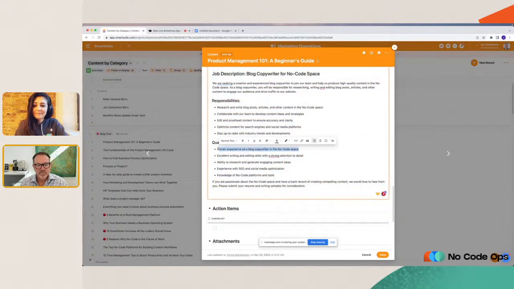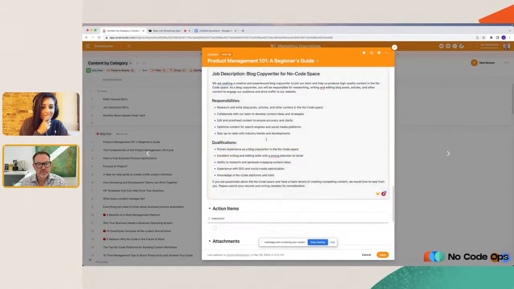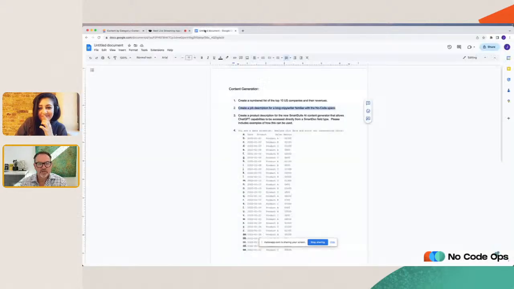And I could come into this content once it's written. I could highlight something, and I could click over here under AI, and I could say, can you explain this, generate action items, give me a short summary, or I could write up here that, hey, in qualifications, could you add something that shows that they need 3 to 5 years of experience inside of this description. So really simple, a lot of job descriptions. It just makes things super easy to create content from that perspective.